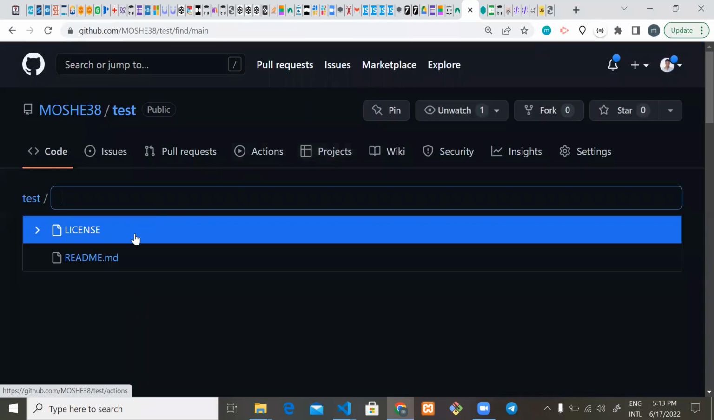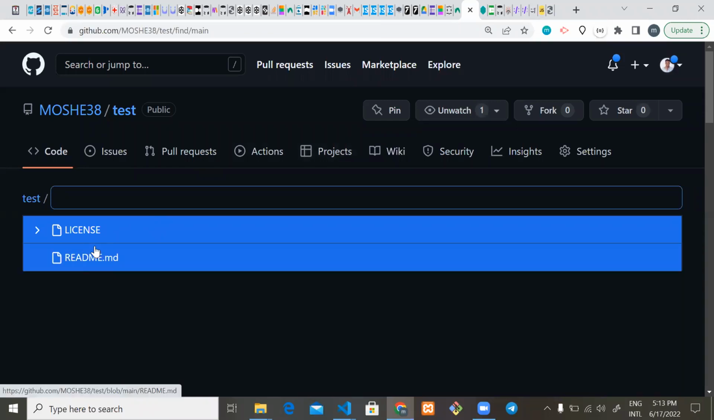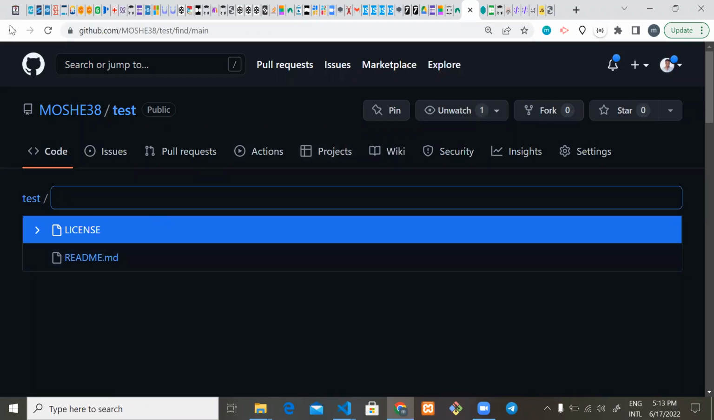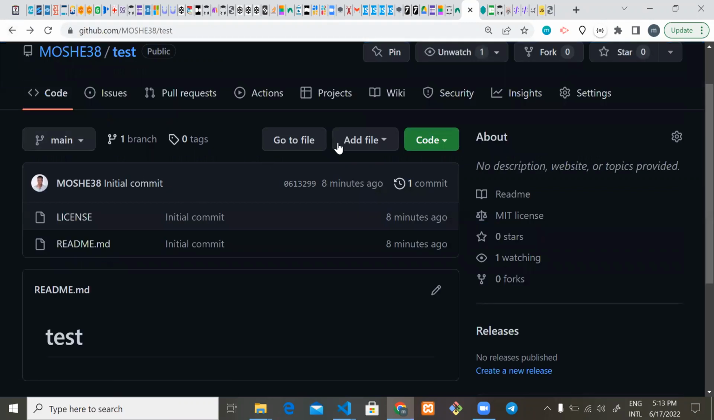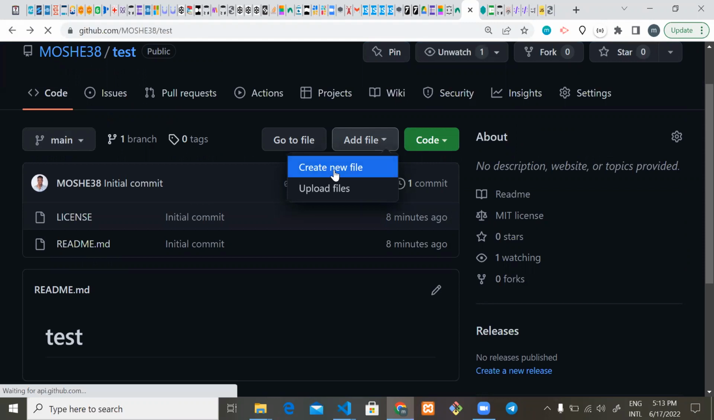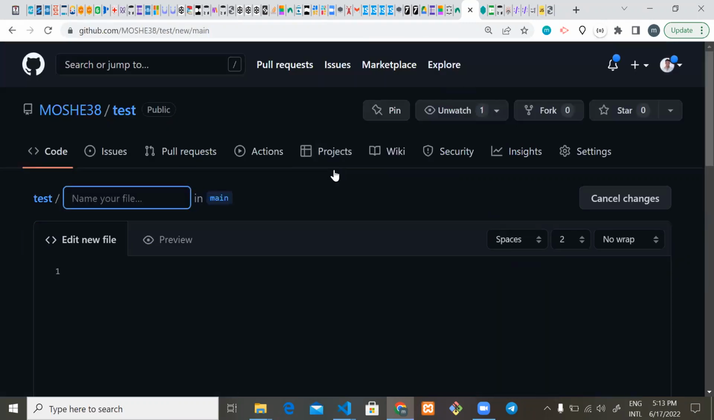So these are the files we have for now. Then you can add files. Right here, you can create new file. Then what is the name of the new file you want to create? You can name it index.html. When you hit enter, the file is created.